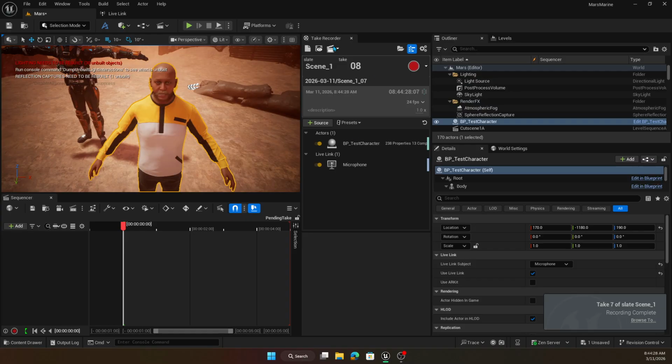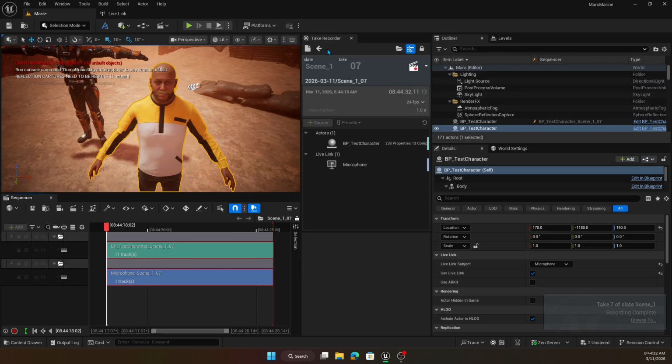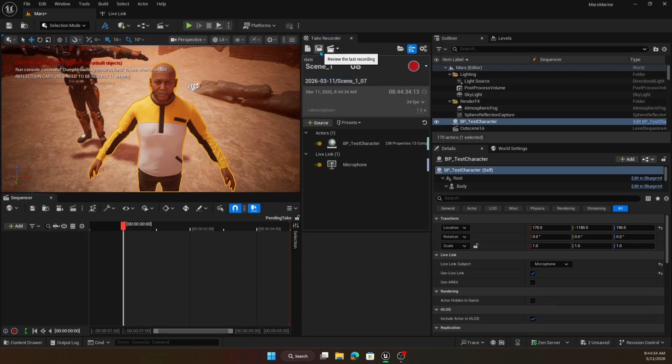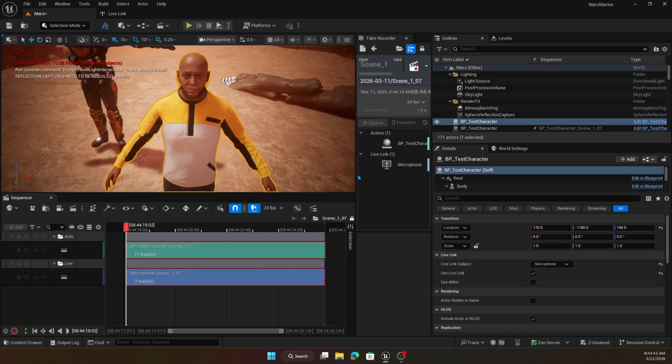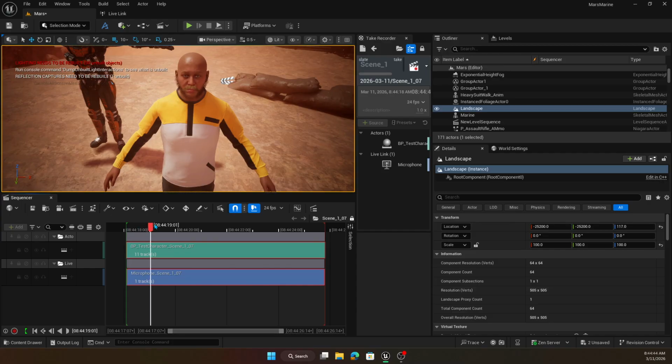And as we go to reviewing our last take, if you guys didn't catch that, it's this little film strip with an eyeball here in the middle. That'll take you to your last take. And then this functions the same way as a sequencer. And so we can scrub through and we should see those movements going on.